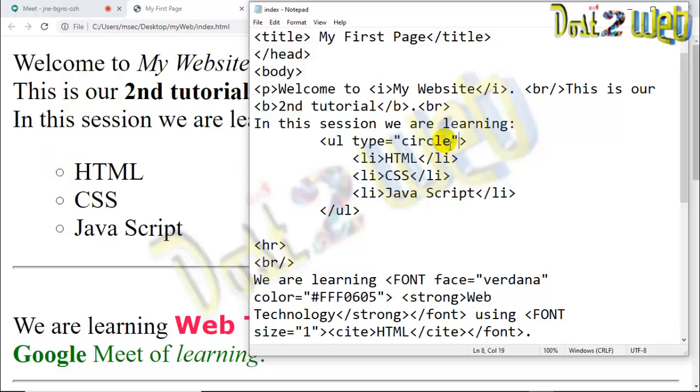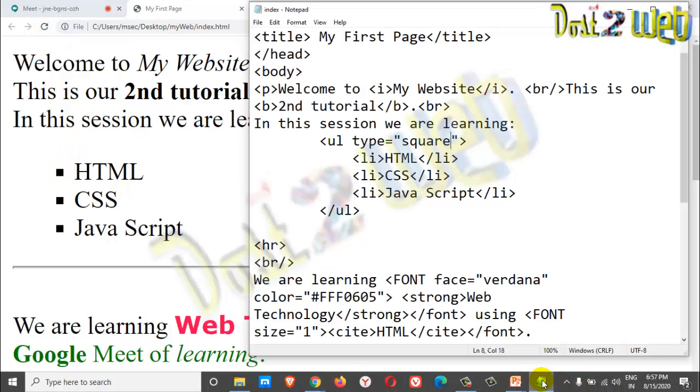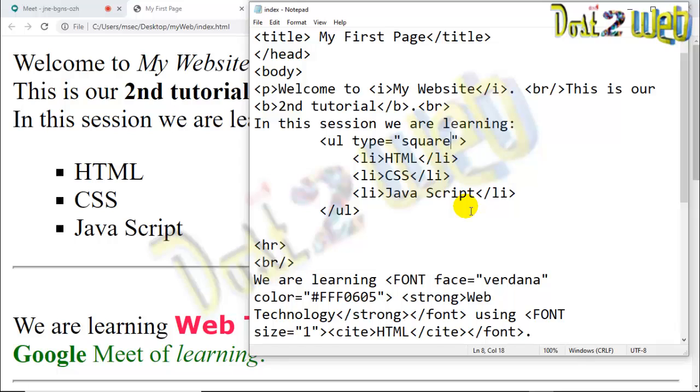If you want to change it to a square, just change this one, write square and save it. Every time you make changes, you have to save and then run it here. You can see now it has changed. Which way you want is totally up to the developer, how they want to present it to the users. This way you can change the unordered list with different type attributes.